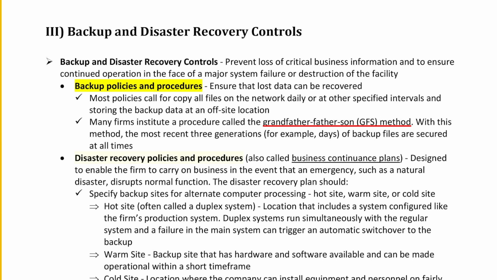Highlight disaster recovery policies and procedures. These are also called business continuance plans, which are designed to enable the firm to carry on business in the event that an emergency, such as a natural disaster, disrupts normal function. Now, there could be, highlight, specific backup sites for alternate computer processing. These could be a hot site, a warm site, or a cold site.